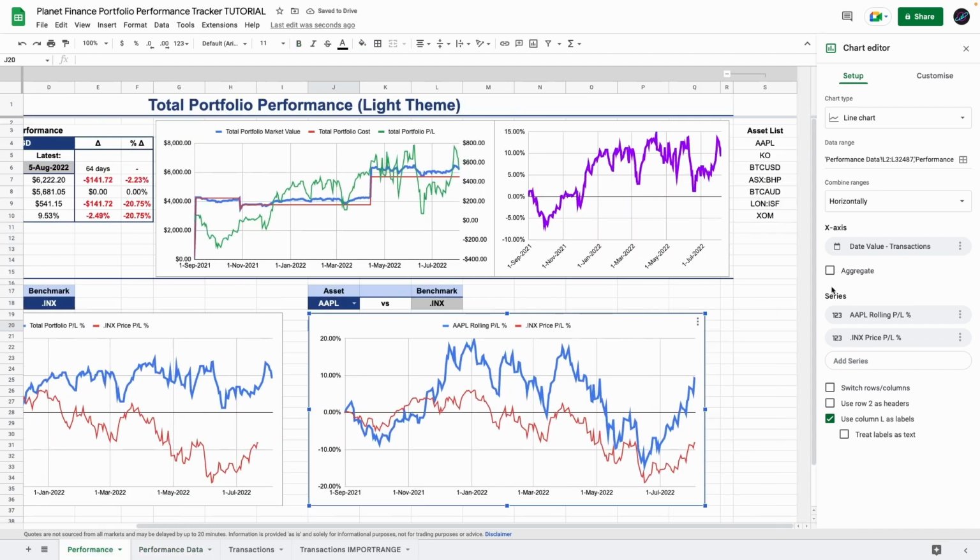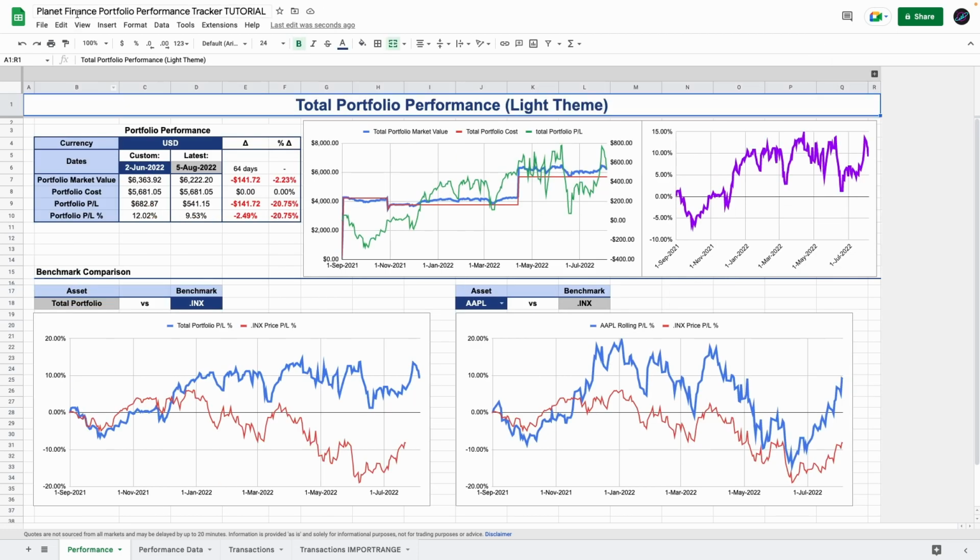And we can see that the x-axis and the series are fine. It is choosing Apple and the S&P 500 index. Lastly, we can remove the grid lines and it looks quite nice.